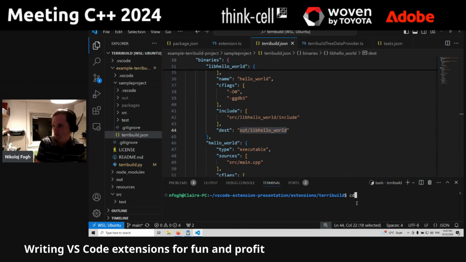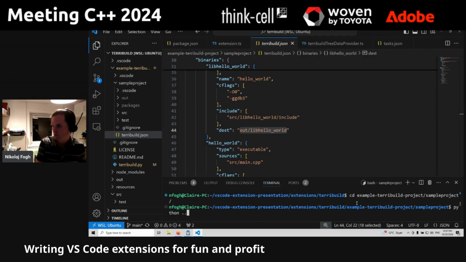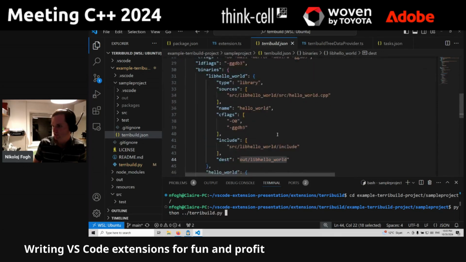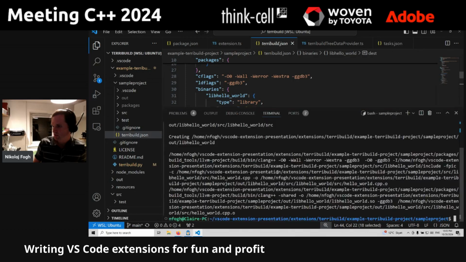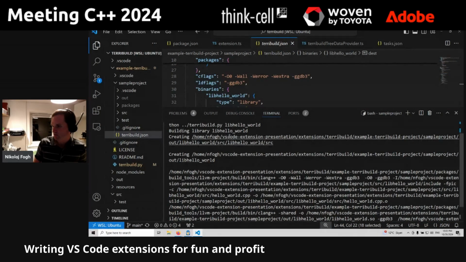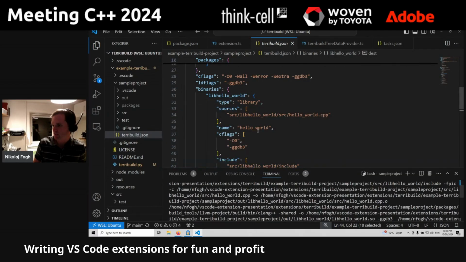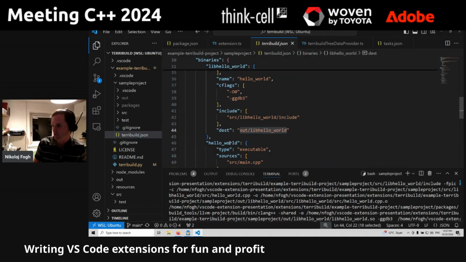Let's just try to... The way it works is, if we want to build, let's say, lib hello world, you just run TerraBuild and say which binary it is you want to build. It finds all the dependencies, says a lot of text, and it has now built the lib hello world library. And the same thing goes for this executable here. So that's just a very, very quick introduction to TerraBuild.